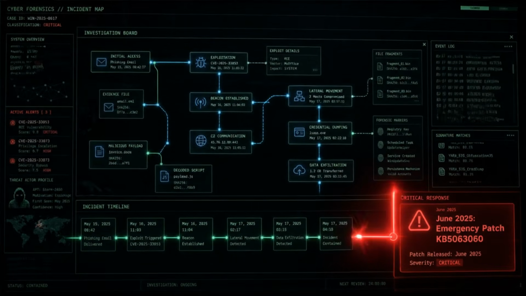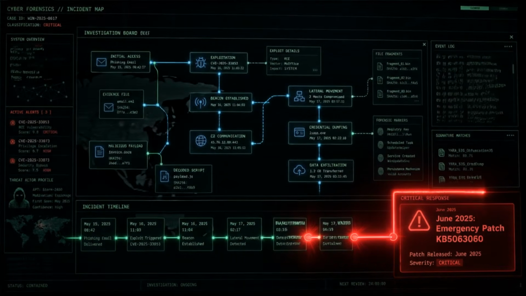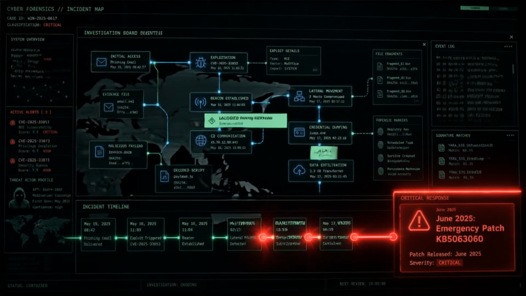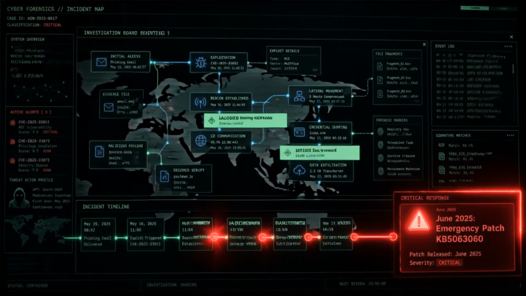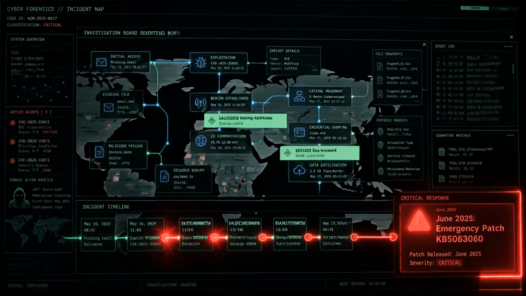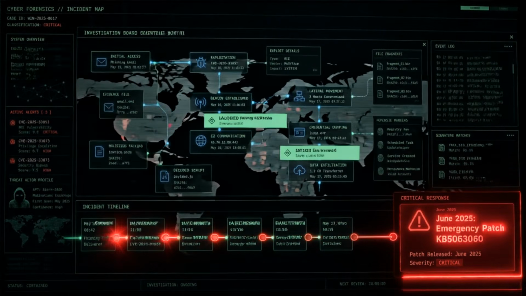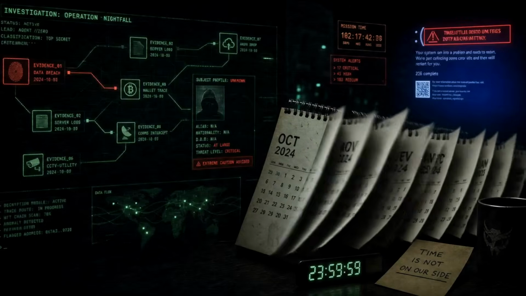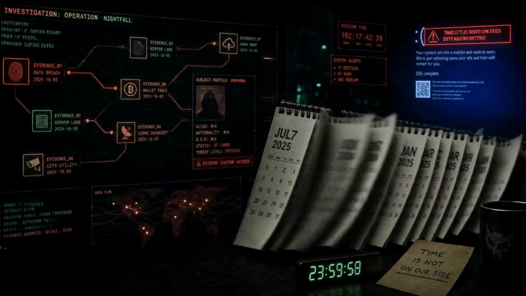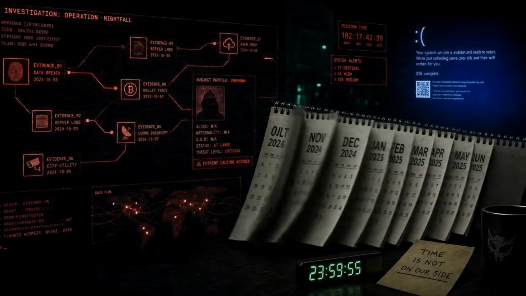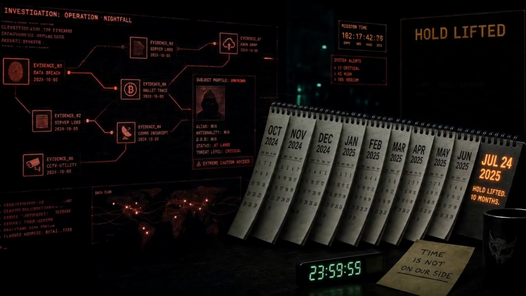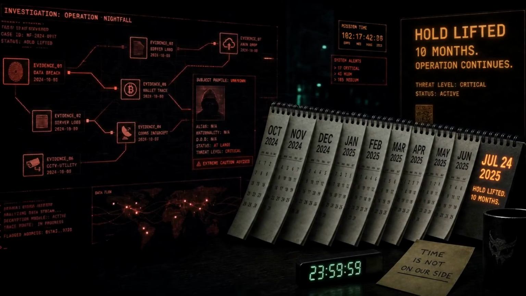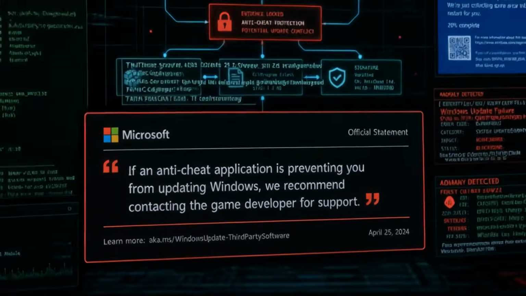It took 10 months. June 2025, emergency patch KB5063060. July 24, 2025, safeguard hold finally lifted. 10 months where Microsoft itself said, we cannot let you update Windows because a gaming anti-cheat might blue screen your machine. And then 25H2 started rolling out, and users reported the same thing again: Escape from Tarkov, Valorant, League of Legends, hard freezes, failures to launch, kernel conflicts. The cycle continued.